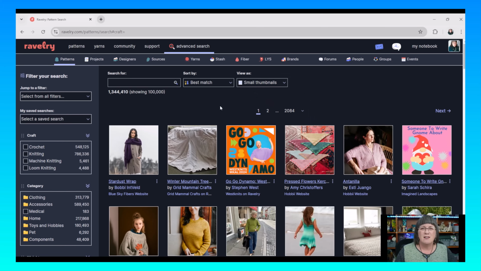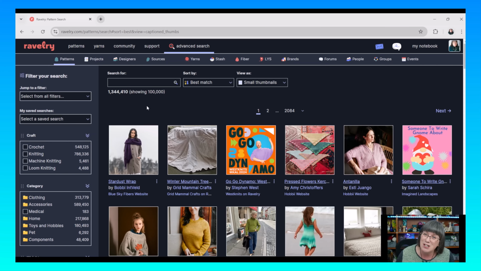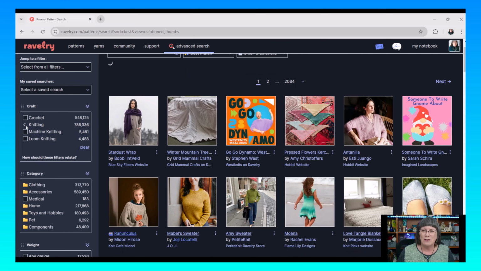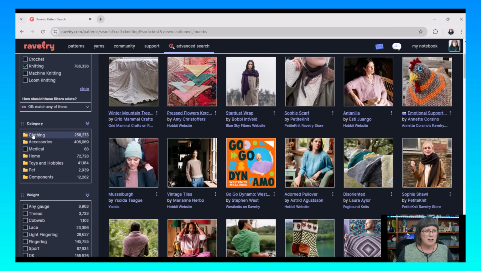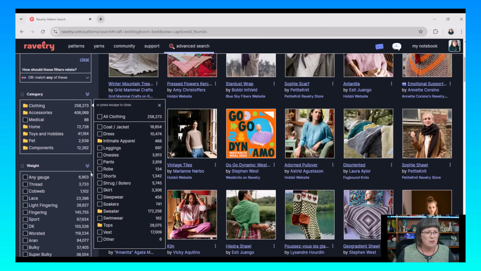Now we are in the uber powerful Ravelry search engine. All right, we see here that there are 1,344,410 potential patterns in the Ravelry database. It's going to show me up to 100,000. That is too many patterns to look at, so we are going to narrow it down. We're going to start by selecting only knitting patterns. Now we are down to 786,000 and change. Still way too many. We're going to pick clothing, which narrows us down to 258.